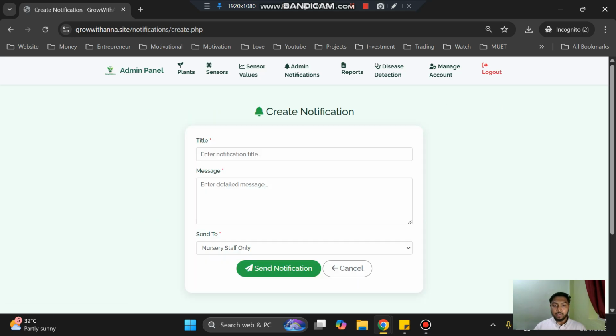If the admin wants to create notification, admin has to click this title. They have to enter title, message, and click send to, which is the staff only. And then they can click this send notification button, or else they can click cancel.